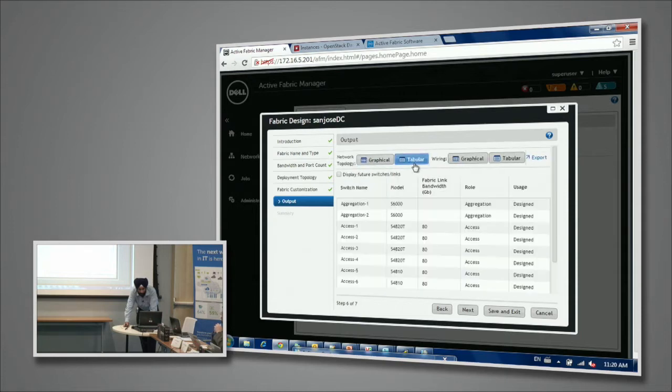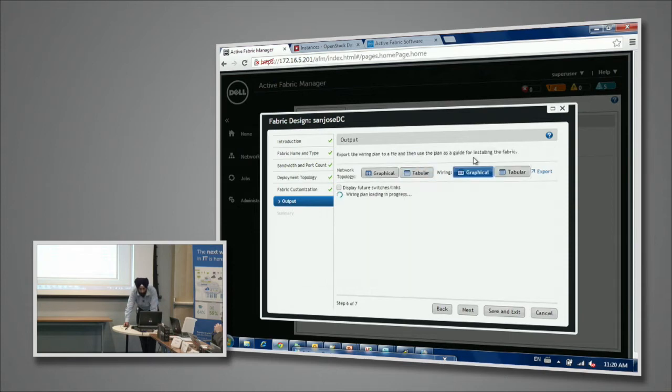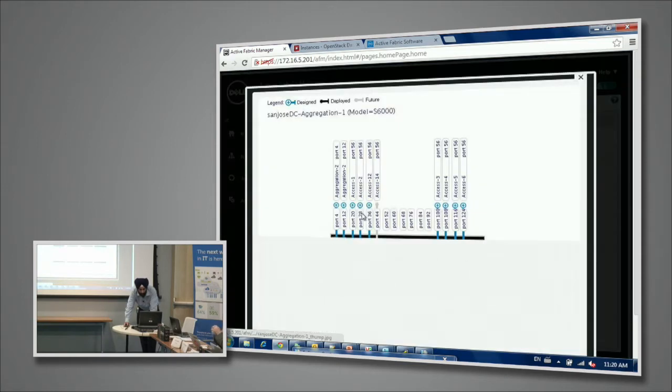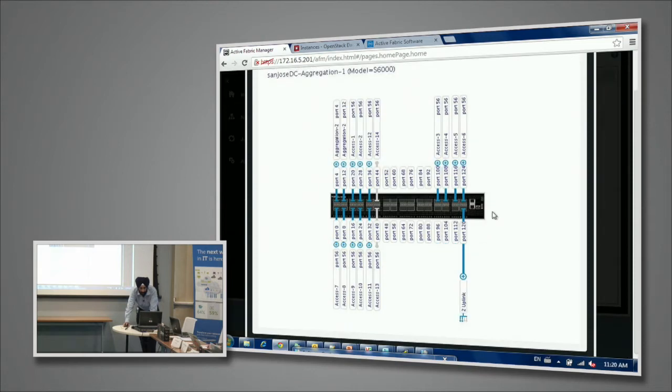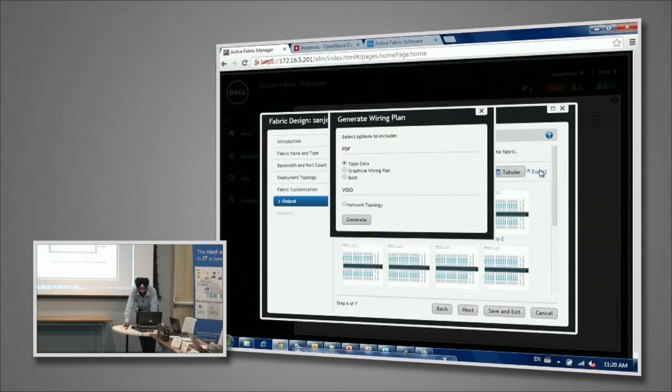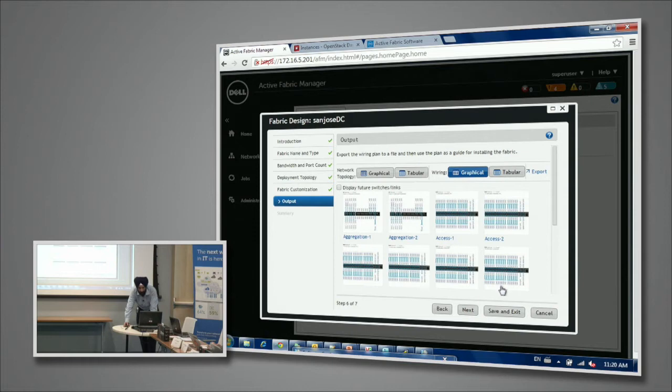You could take a look at how this is going to look in a tabular format or maybe in a graphical format. And you get a complete wiring plan. If you were to just click on any one of those, you will see that this is an S6000, all the interfaces, what's going to be connected to which switch. So you have a complete wiring diagram to go with. You can print this out, generate it, and then you could also export it as a Visio diagram. So this part is pretty easy for people to start off with.